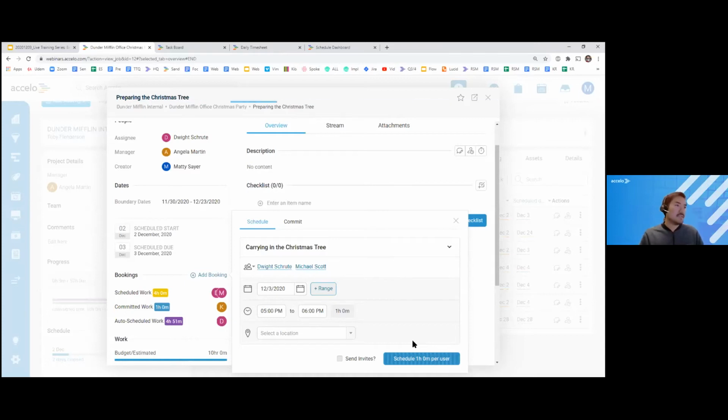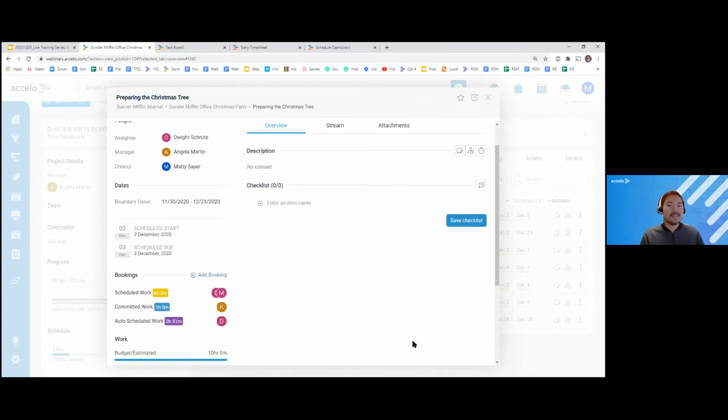That way, Dwight will have that extra help. Michael will know based on his calendar that he needs to help carry in this Christmas tree.